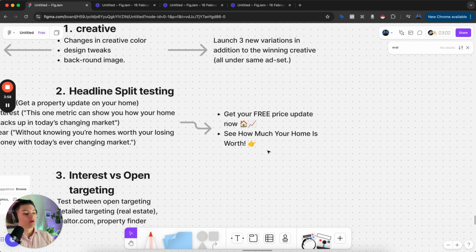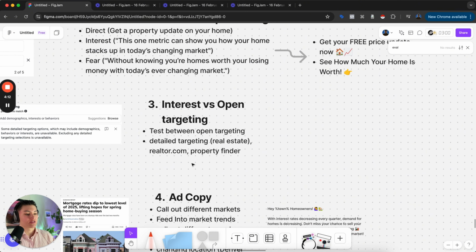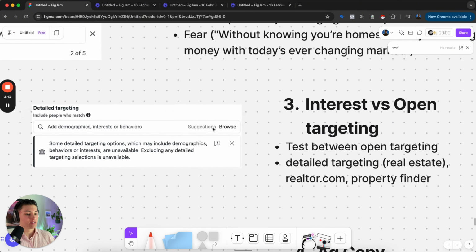I don't think it does too much, but me being a marketing agency owner, you can never get too optimal. I'm always testing these things, right? So the next thing is interest versus open targeting. This can be done in the detailed targeting section where you can add demographics, interests, and behaviors. And we want to test between open targeting and detailed targeting.